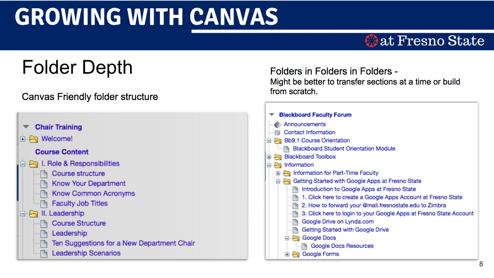If you look at the screenshot on the right, this course has folders within folders and content, more folders within folders and content. This would not transfer very well and would be very difficult to clean up, but sections of it might go over and be easier to clean up individually.